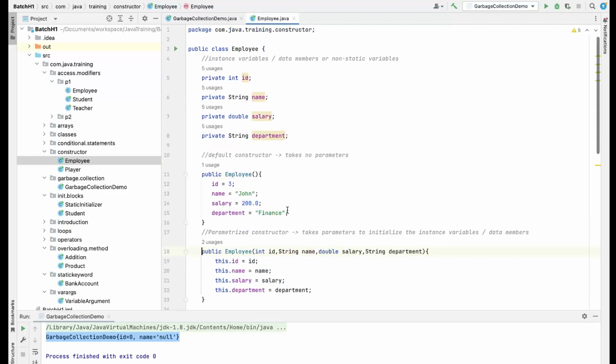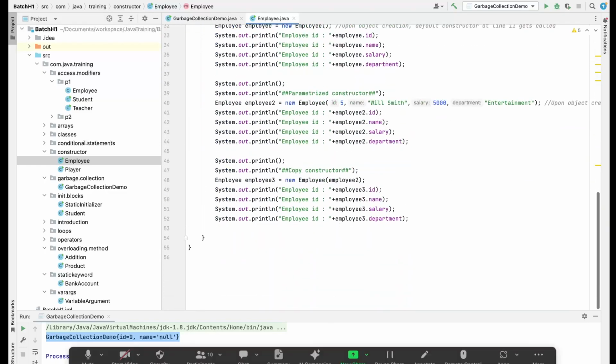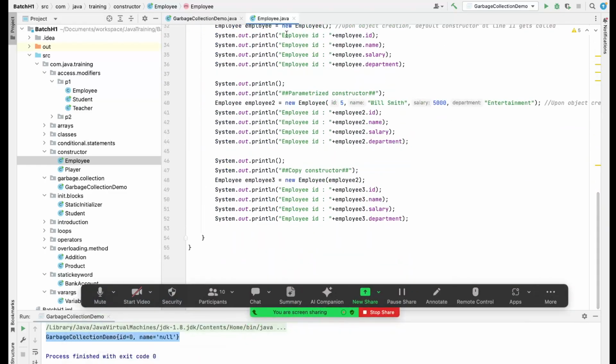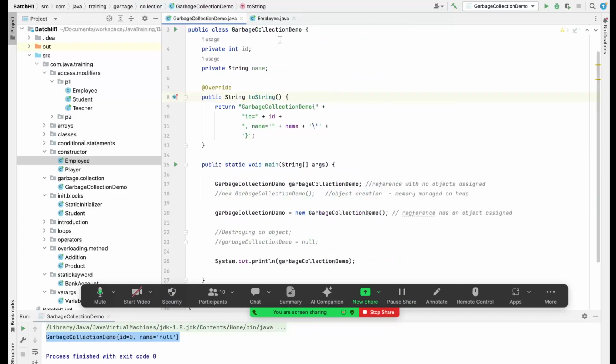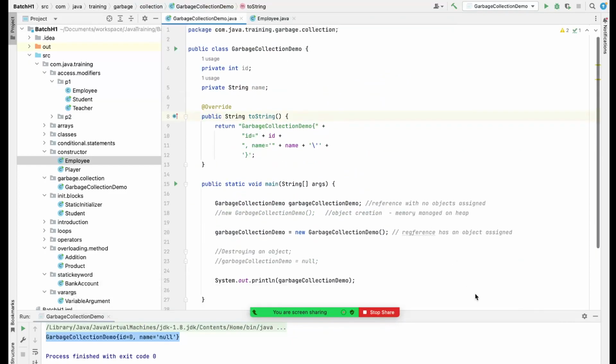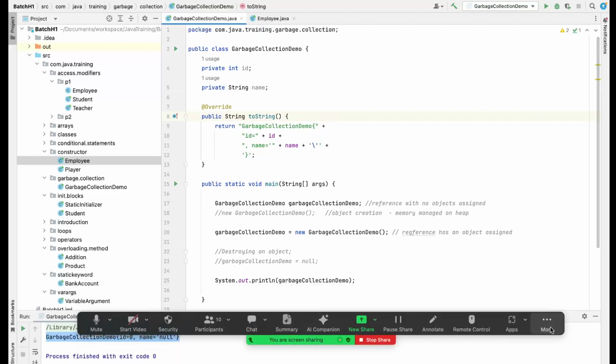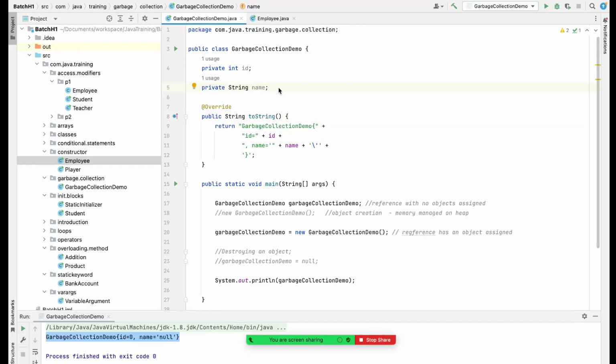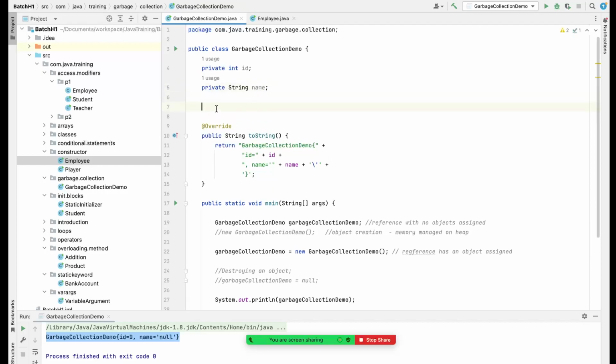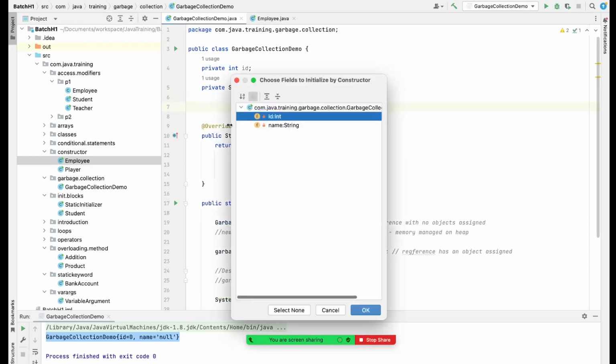Okay, I'll write it down somewhere. Okay, I've shared this demo with you as part of your email, right? So let me go ahead and create a constructor, generate constructor.